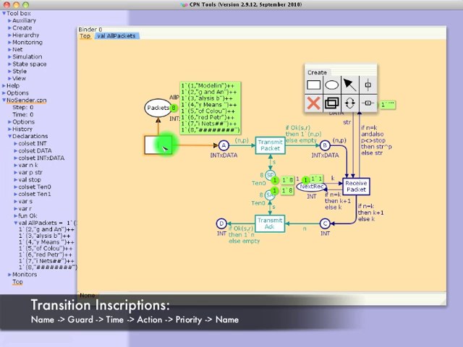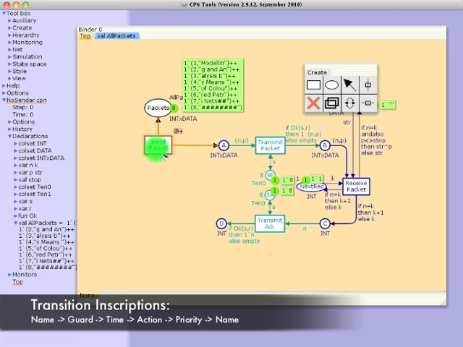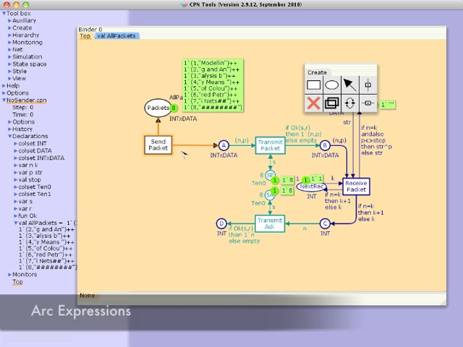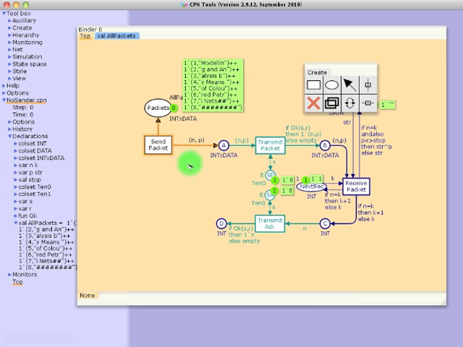I can change this transition. I can type tab to go to the other inscriptions. Of particular interest may be this one with the @ sign, because it's used for time annotations. In order to move tokens along the arcs, I need to have arc inscriptions. So I click on the arc and I can immediately edit the arc inscription. And I can go and change the inscription of this arc.